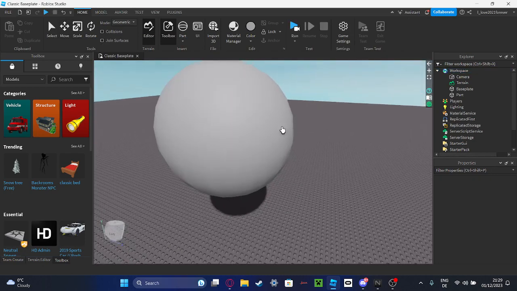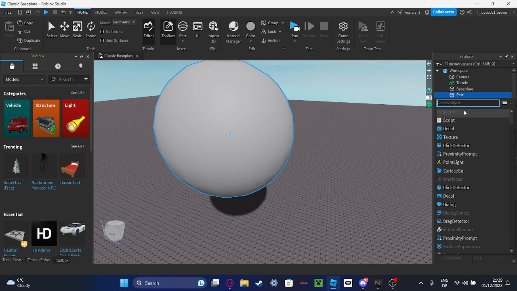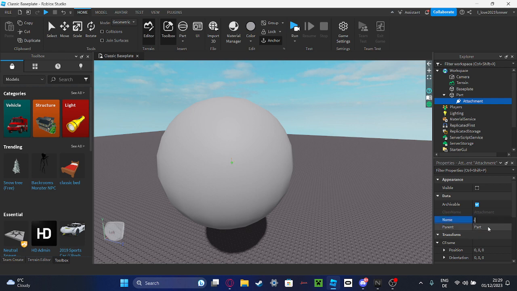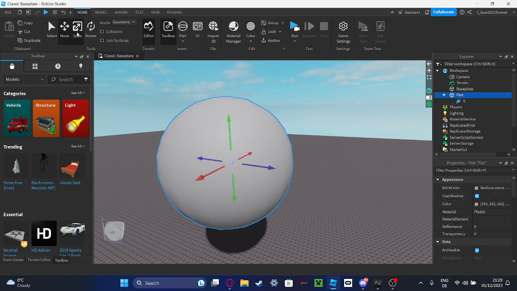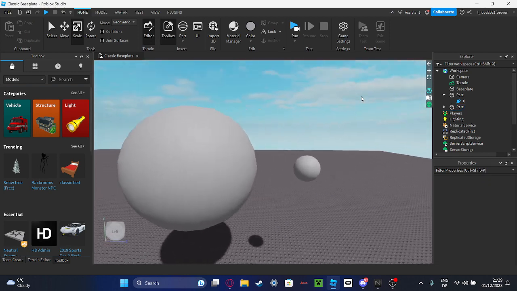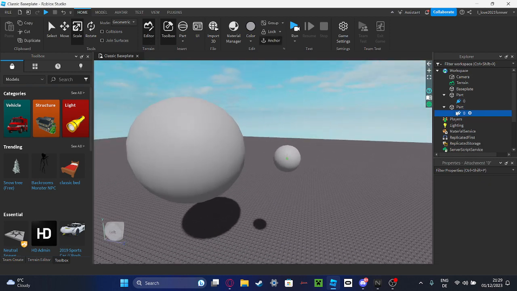So now what you need to do is add an attachment. We're just gonna call this attachment, just call it 0 if you want. Now we gotta duplicate this and then make it smaller. Now this will act like the moon for the planet. Now we gotta call this attachment 1.